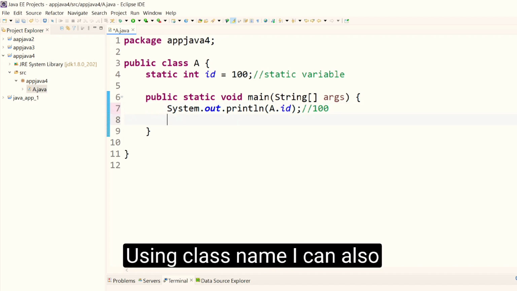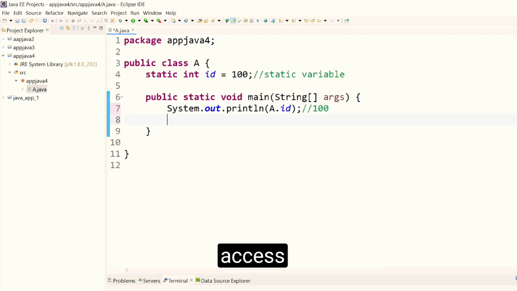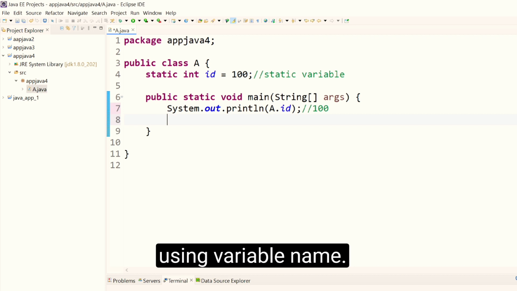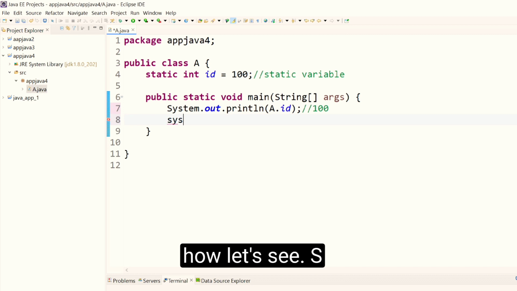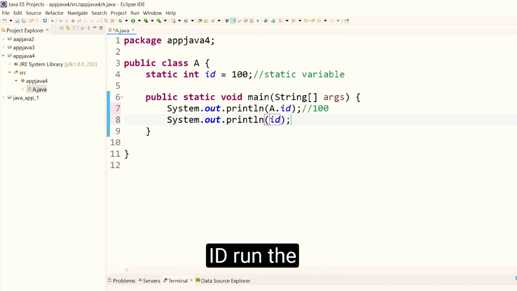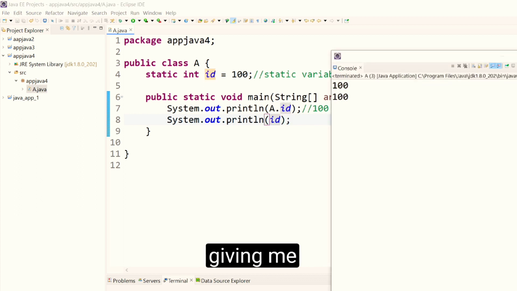Using the class name I can access it. Using the variable name we can also access static variables. How? Let's see. Syso, direct id. Run the program. It's giving me 100.